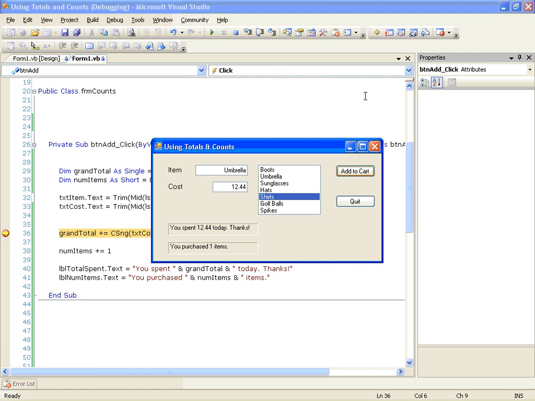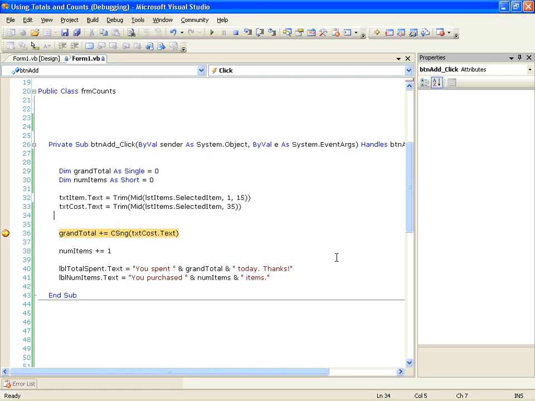Now, theoretically, this time, if I push F8 again, the grand total should be whatever the first item was plus this one, correct? But you'll notice what it's doing, it's only picking up the very last item. It's not keeping a running total, and it's not keeping a running count. Let's push F8 again. Here's num items. It should be 2. It's 1.